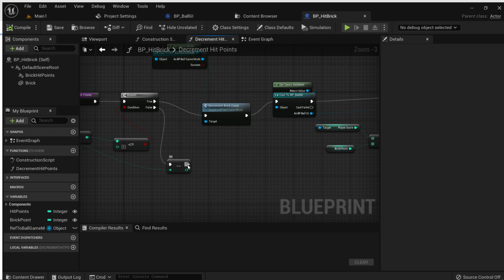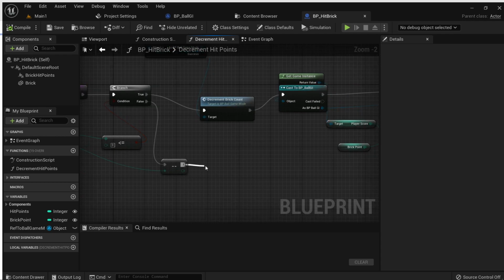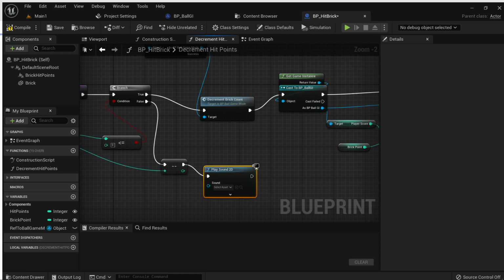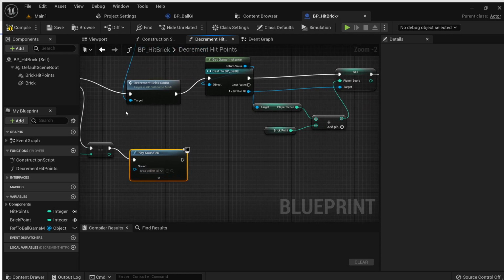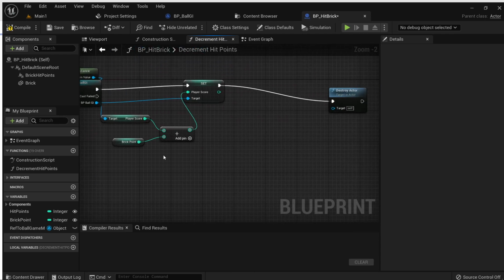So I want to add an effect every time the ball hits the brick. I want to add some kind of weird sound effect. So I'm just going to play sound 2D again. I'm going to add some kind of retro sound. Do we have a pickup sound? Okay, we can just add something like this. You can check it if you want, or you just click on it. You can add whatever sound effects you want. I'm just going to add some kind of pickup sound over here.